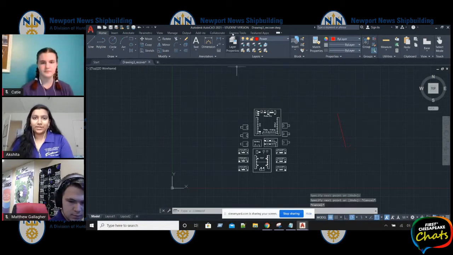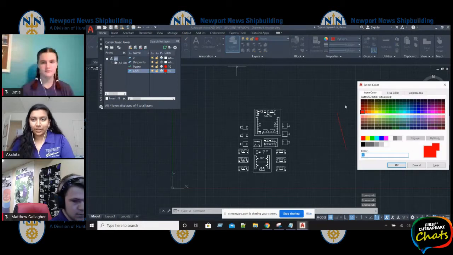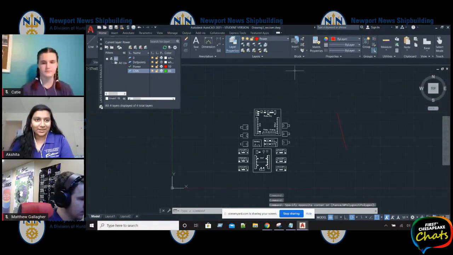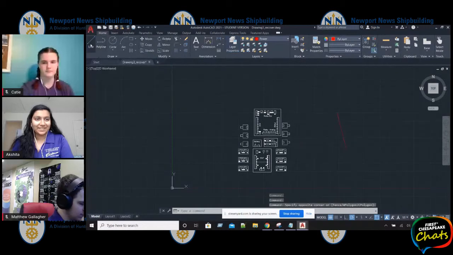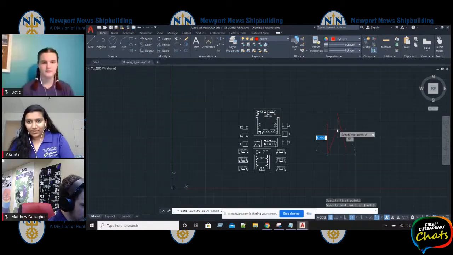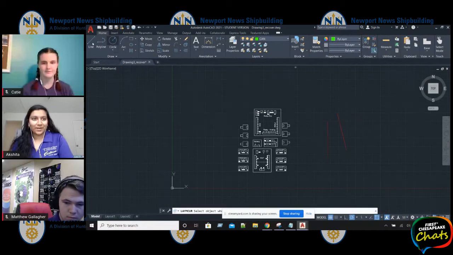And then we can do the same exact thing to create a CAN layer. And then change the color to green. Oh no. This is why you have to make sure that you set your layers straight. So now you've got your CAN wires.